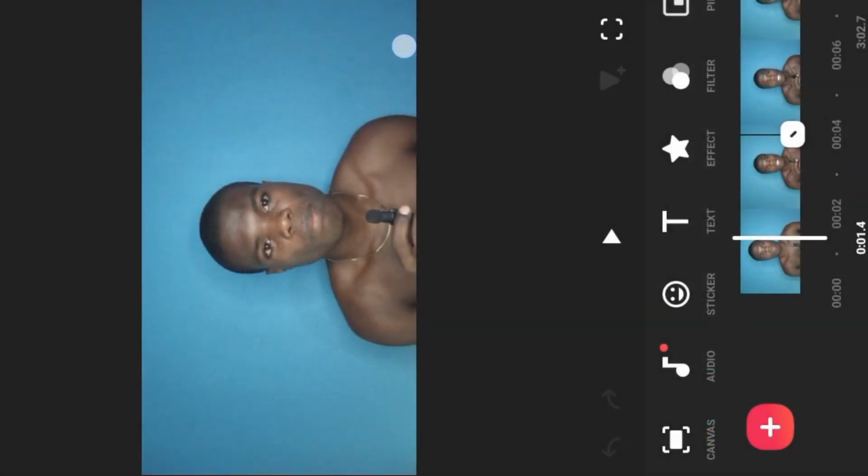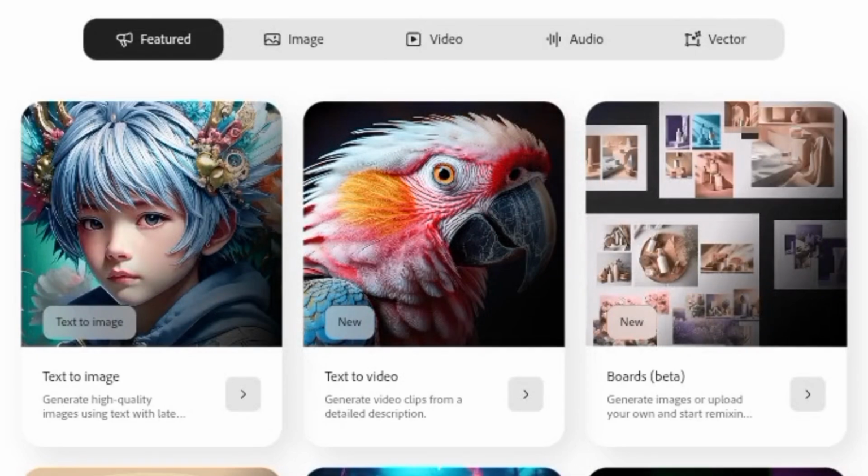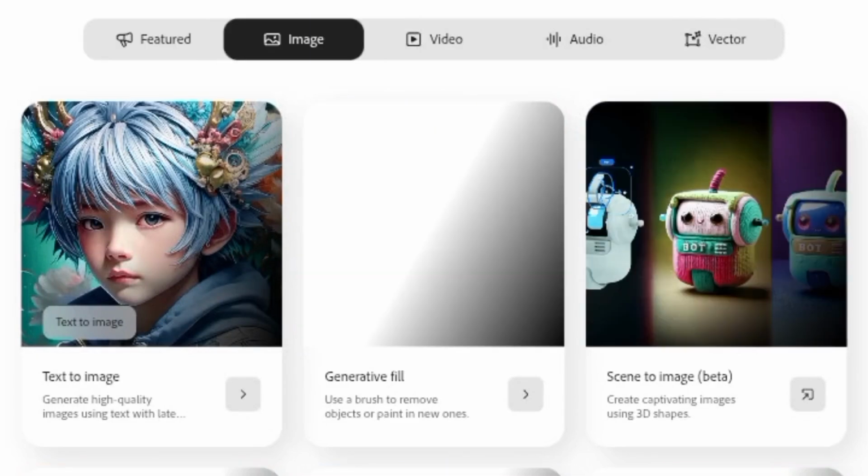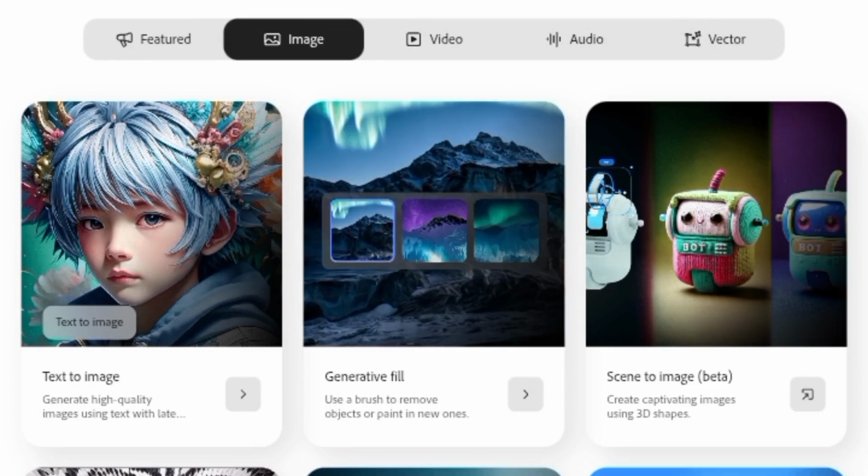adobefirefly.com. This is the interface. This is how it looks. Then you come over to image, then you go to generative fill. Generative fill is right here. You can see it here. You just go on and tap on it. All right, this is how it will come up.